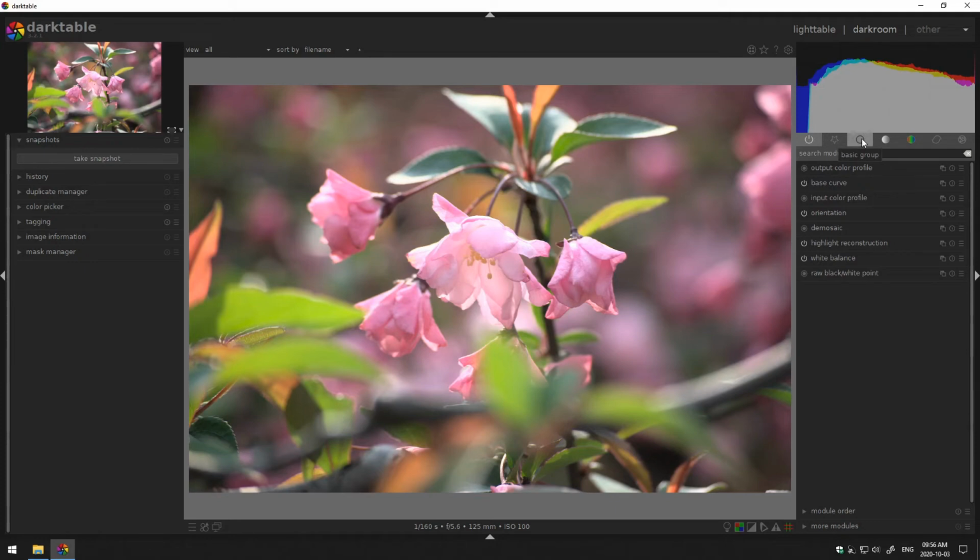You can see this is the basic group. You can have the tone group, color group, correction group, and effects group. And then this one with the little power symbol shows all of your modules that are currently active. And then of course here's our favorites.